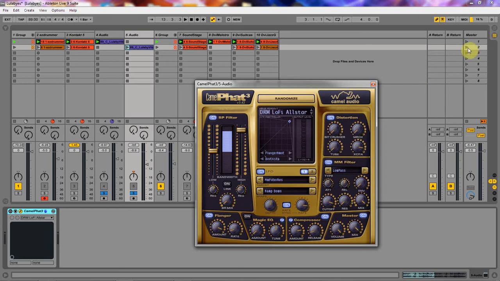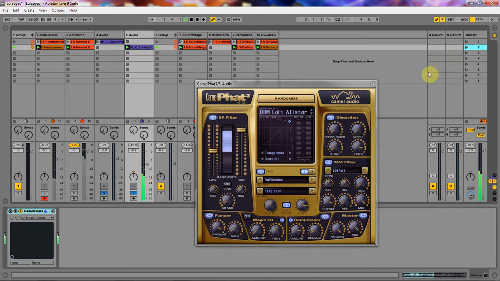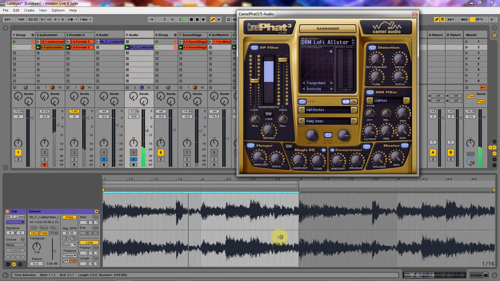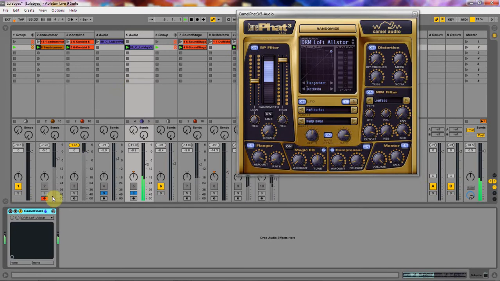All right, so check this out. As you see, I got it looping for half of the sample. Let's turn this plugin on and hear the difference. Got a little flanging going on, little distortion.